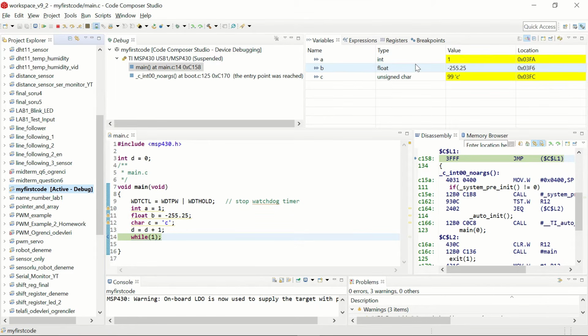Now we can see that variable a is an integer and has the value of 1. Variable b is a float and its value is minus 255.25. Variable c is a character, and here we can see 99, which stands for lowercase c in ASCII character table. ASCII stands for American Standard Code for Information Interchange. It has been used for electronic communication of text-based characters, and it was developed from telegraph code.